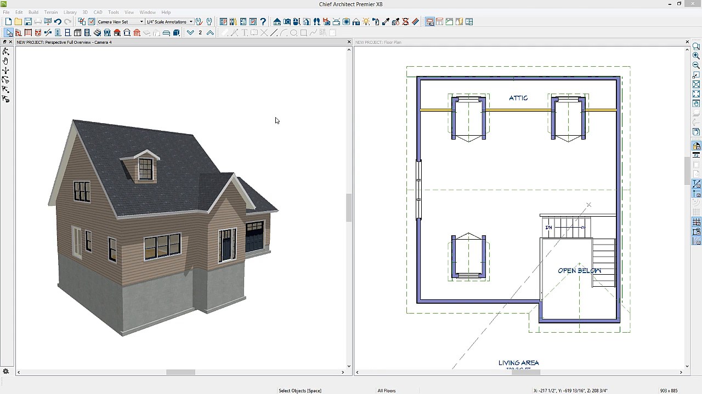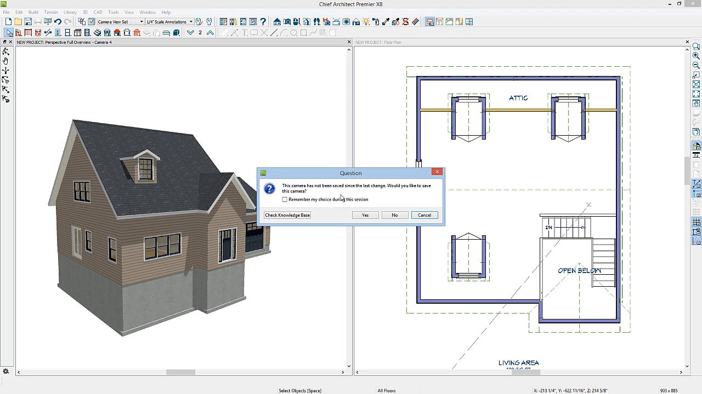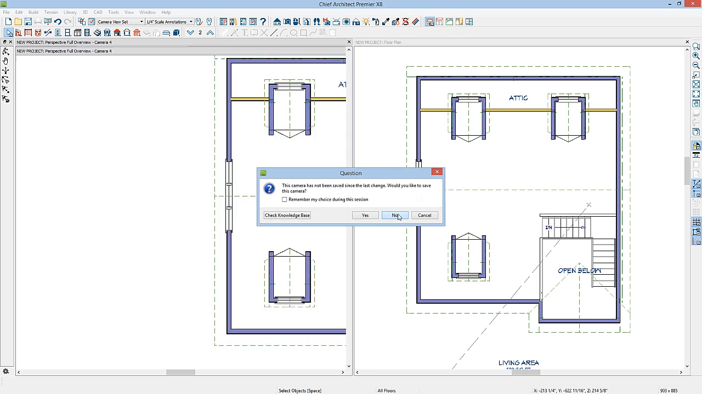Now that we've got the shell of our building completed, let's close this camera view. If you want to save this camera view and be able to return to it but close it for now, you can always use the Save Active Camera tool. For now, we don't need to save it, so I'll click on the X here in the title bar and say no, I don't want to save this.